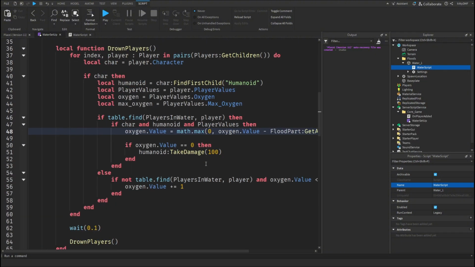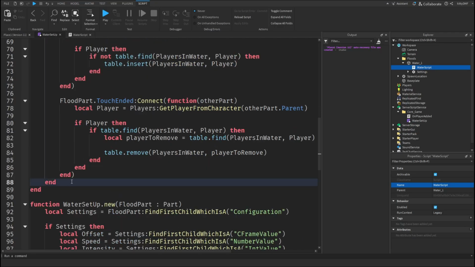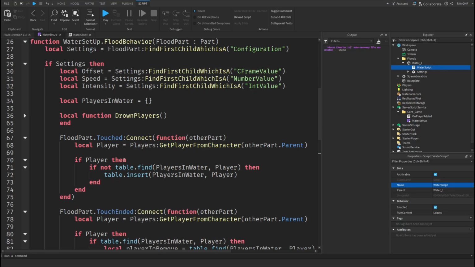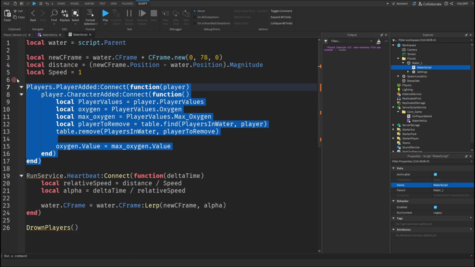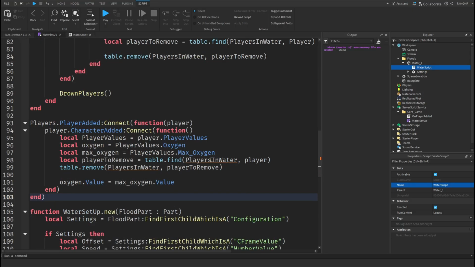And extra parentheses because I deleted it. And now it should work, except we just need to call this function at the end. So drawn players. And now that that's done, we can copy this. So just copy the script, put it below here. This is going to be outside of the function. And you can cut this code.